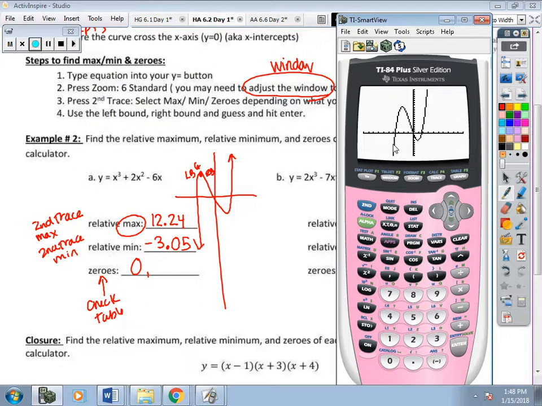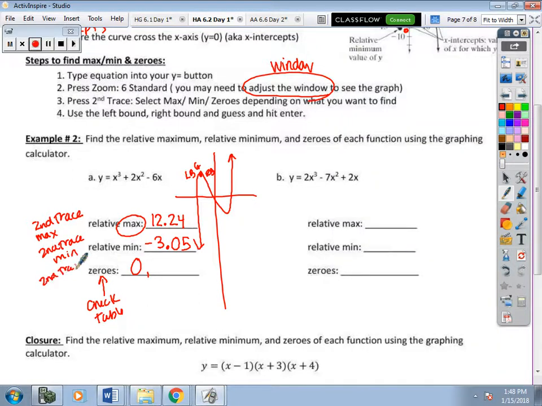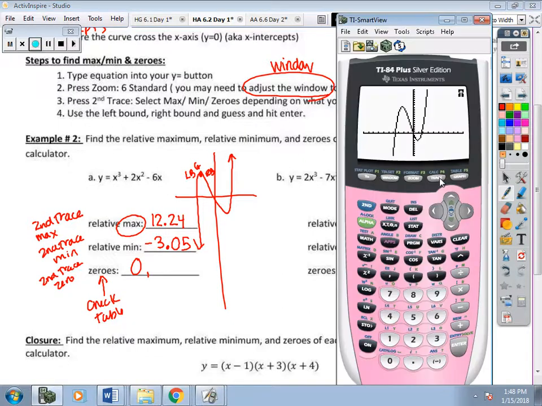So we again press second trace. This time we're going to choose option 0. Second trace. The 0 is actually option 2. Okay. And then we take our cursor. Now when you're looking for the 0, everyone look up here real quick. This is the point you're looking for. So when it says left bound of this point, you need to hit left a couple times or one time. Hit enter. Hit the right button. You're just sandwiching right around the x-axis. Hit enter. And then guess, get as close to that x-axis as possible. Negative 3.65.